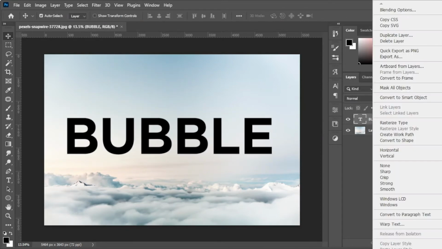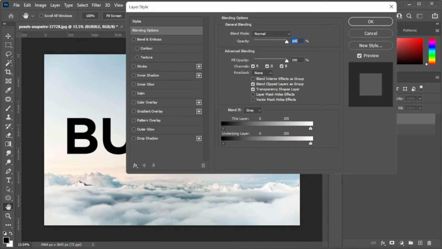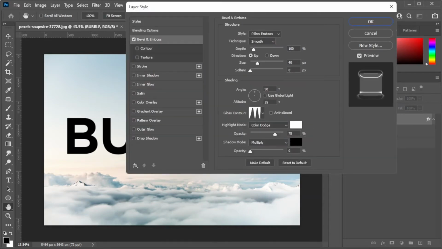Once you're satisfied, you can now right-click on the text layer and select Blending Options. Now, enable Bevel and Emboss. Under the Structure settings, set the style to Pillow Emboss, Technique to Smooth, Depth to 100%, Direction up, Size to 40, and Soften to 0.